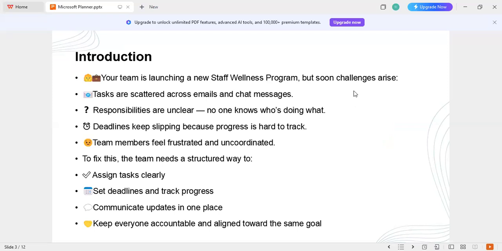So someone may be wondering what Microsoft Planner is. Your team is launching a new staff awareness program, right? But soon challenges arise. You realize that tasks are scattered. Your project manager, or the person in charge of that program, sends emails, sends chat messages. All the tasks that you're supposed to do are scattered everywhere. Responsibilities are unclear. People do not know what they are supposed to do or who is doing what, because maybe the email was sent and copied to a lot of people, but they are unsure of what their responsibilities are.